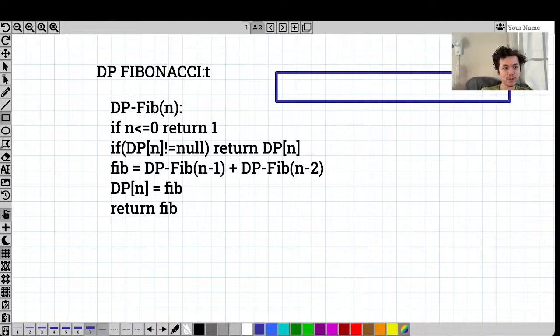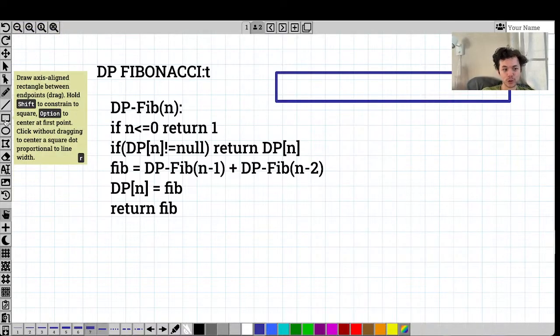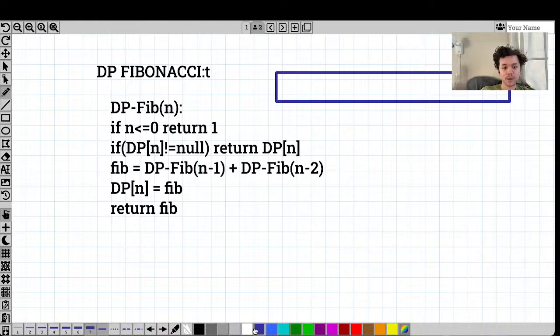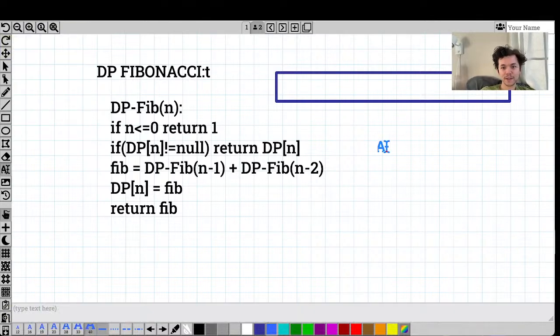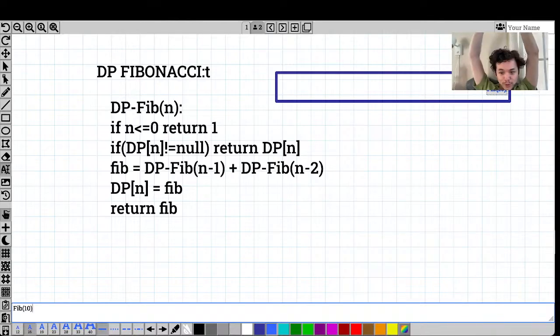And now what happens? Let's do the exact same calculation. Let's do fib of 10 and see what the tree actually ends up looking like. So we're going to do fib of 10, and we're going to go a little smaller so that we have some room. What does fib of 10 do? Well, it asks for fib of 9, and it asks for fib of 8.